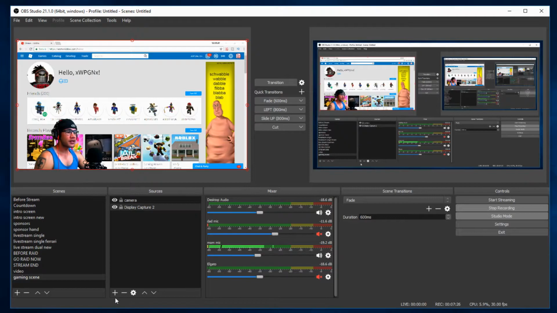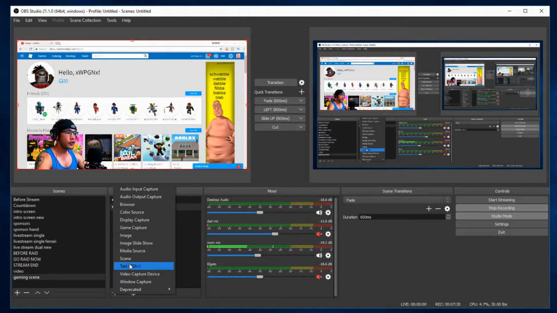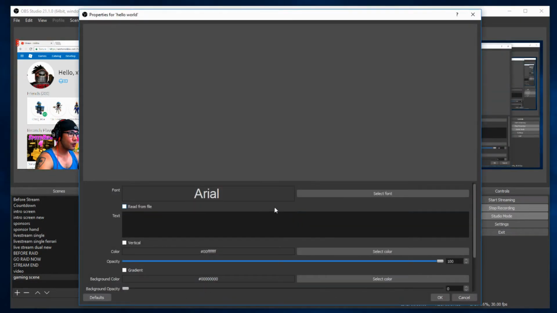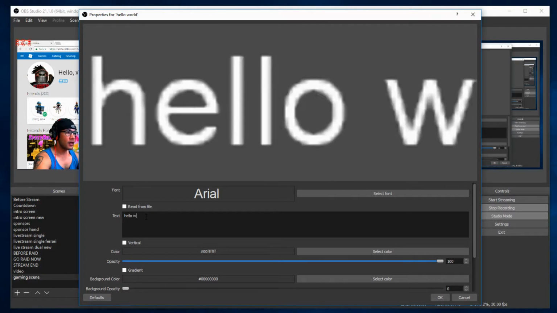Let's go ahead and add something else. For example, if you guys want to add text onto the screen, you can click here. You can go ahead and click text. You could call it, let's say, hello world. Everyone's heard that before. Go ahead and click that OK button. Now, there's actually a really neat way you can pull stuff from a file. We won't get into that. We'll go ahead and say, hello world.